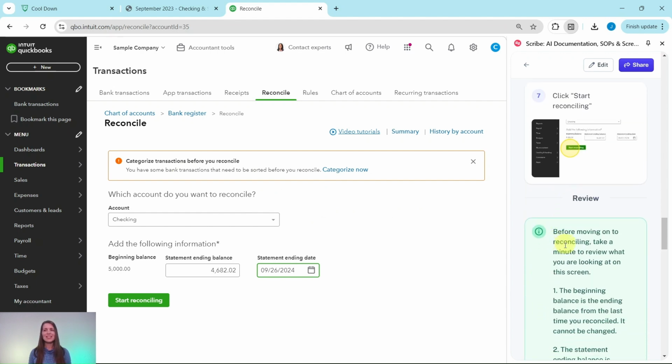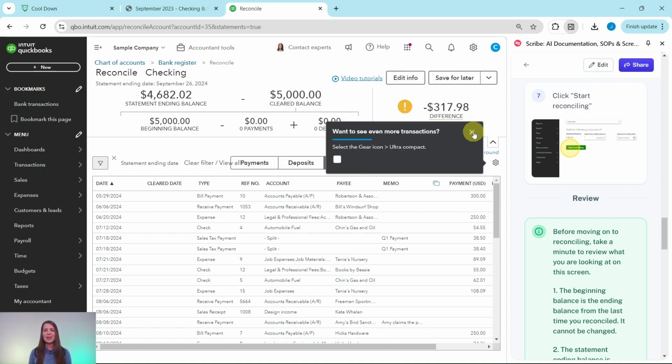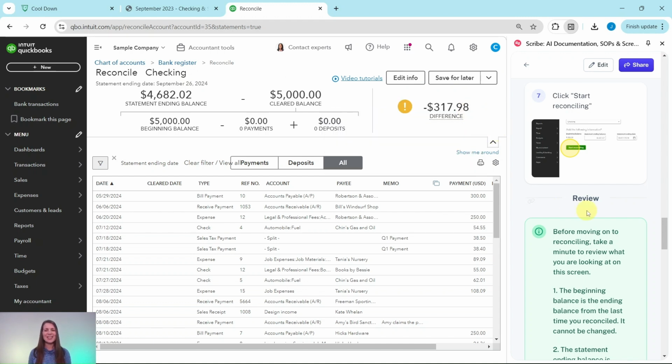We are going to start reconciling by clicking on Start Reconciling. So click on that green button right there. And now we have the reconciliation screen for the checking account. If you happen to get any pop-ups, just go ahead and click out of them. It's just QBO trying to give you extra information about this area.